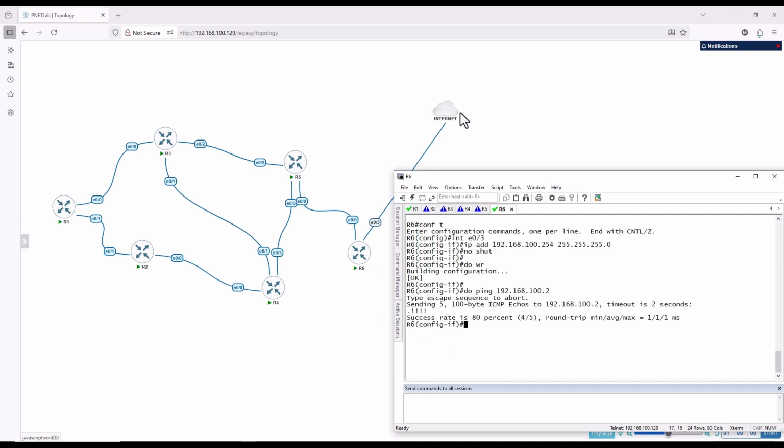What about reaching to the internet? Can I reach to the internet? I need to say that this is my gateway. So for that, I need to add a new command. I'm just going to say ip route. I'm going to say anything that I don't have, 0.0.0.0 0.0.0.0, and then there's going to be 192.168.100.1.